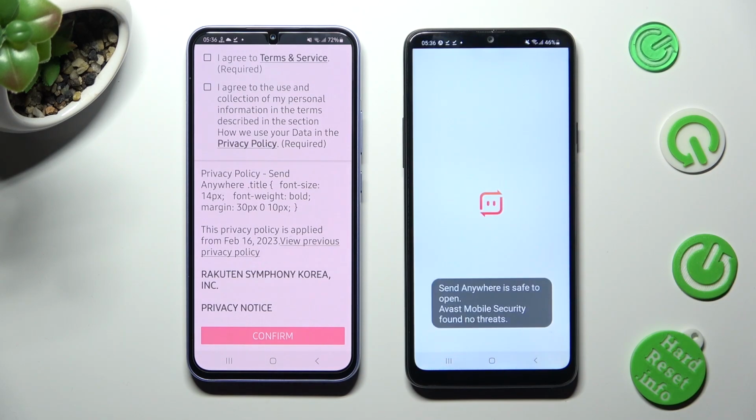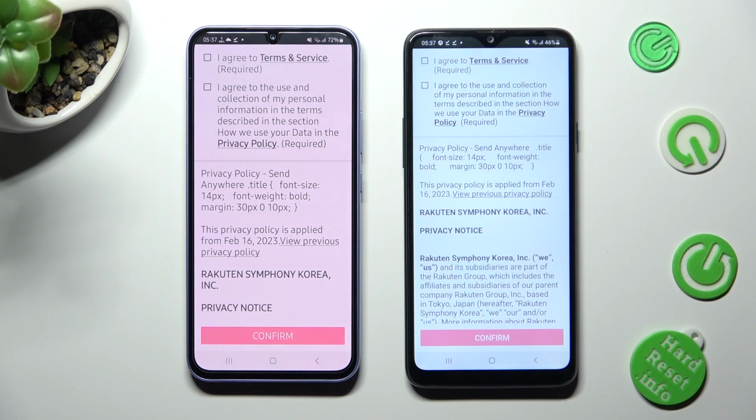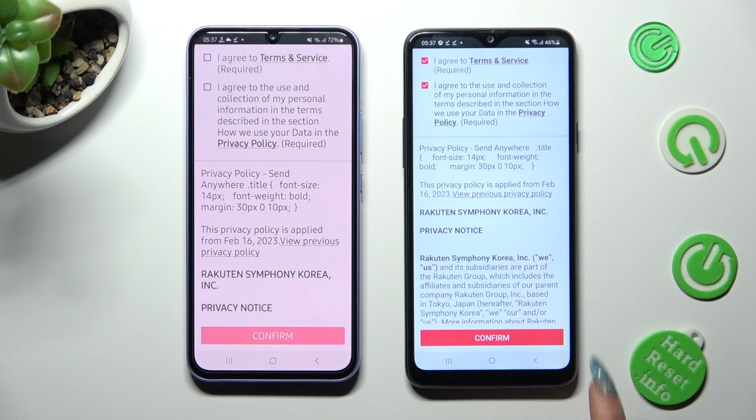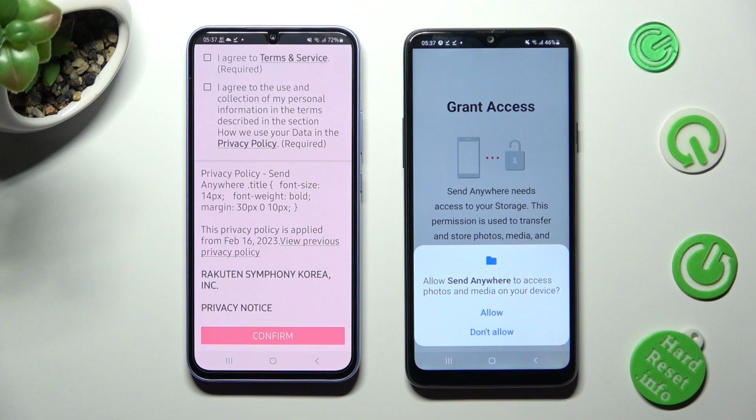Now, in order to use it, do exactly the same on both devices. First of all, click on I agree, then confirm, continue, and allow.